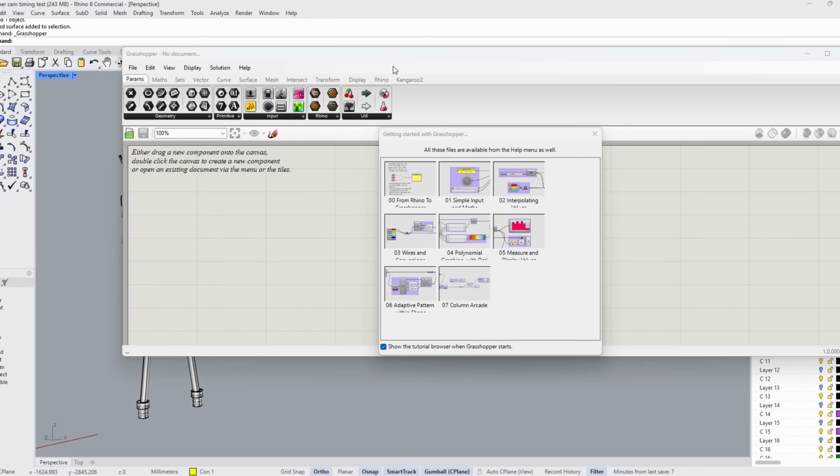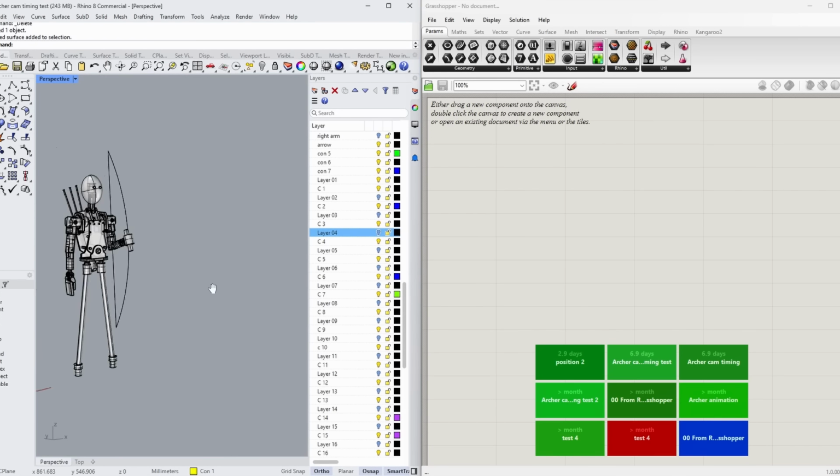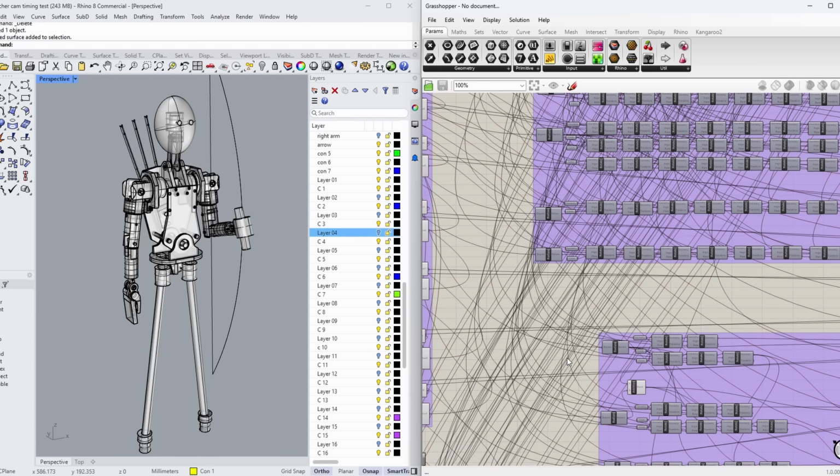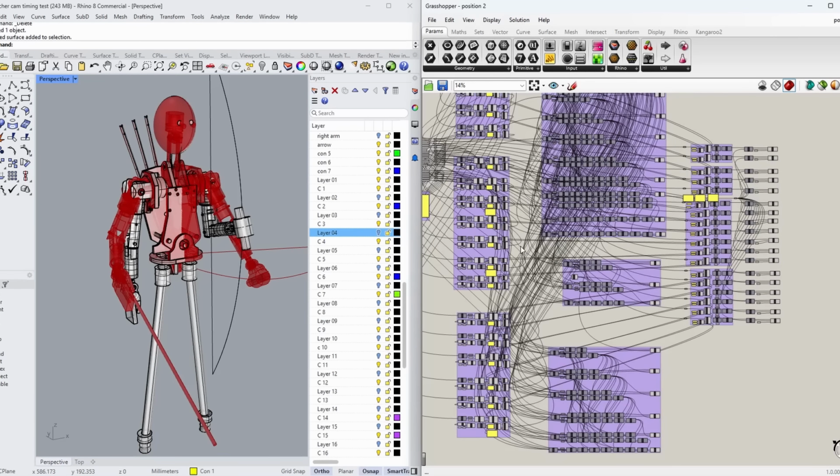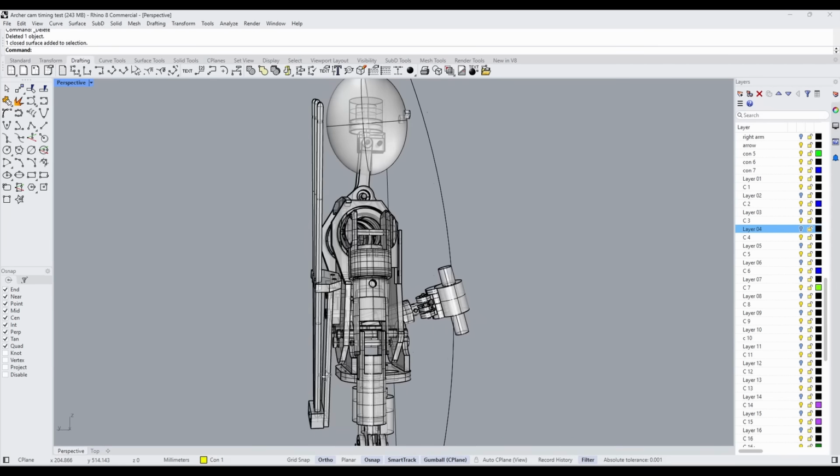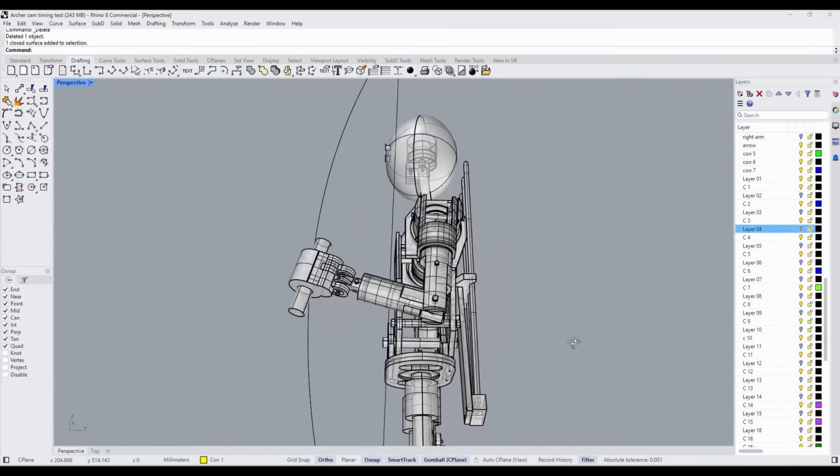Grasshopper is basically visual programming for Rhino. Instead of writing code, you build logic and geometry by connecting nodes together. And the more I explored it, the more I thought this might actually solve my cam profiling problem. To explain how Grasshopper interacts with Rhino, let me show you the setup.